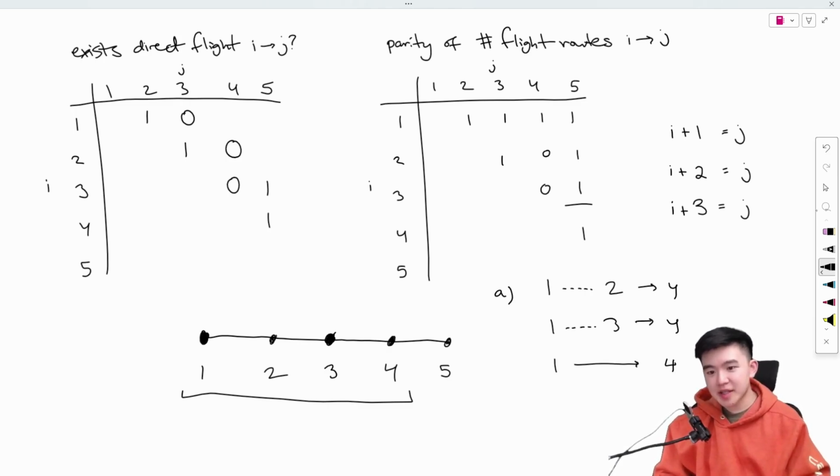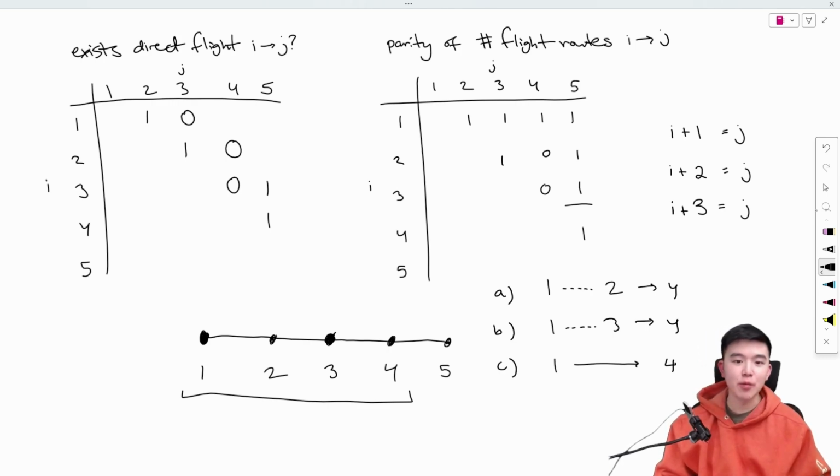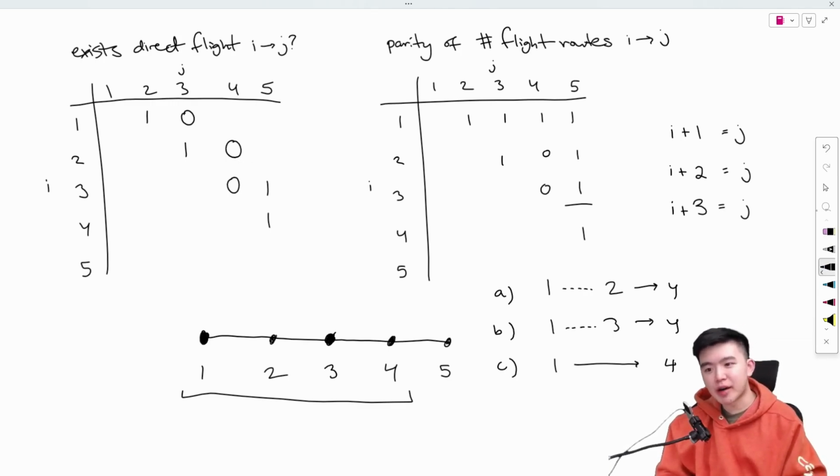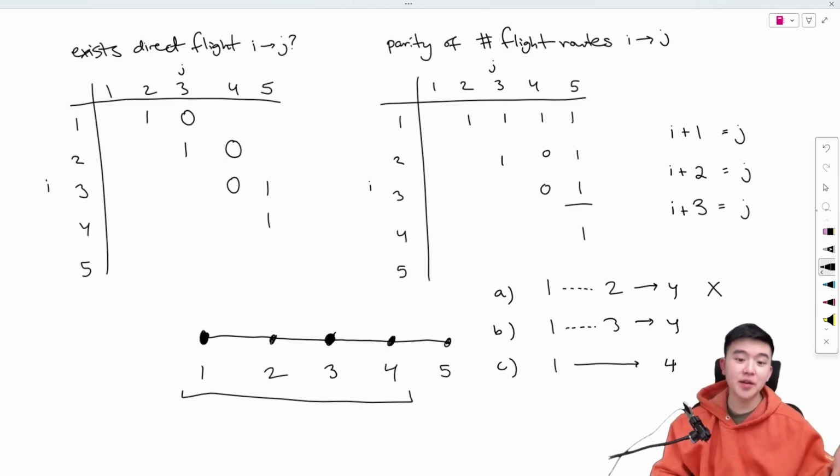So again, there's 3 cases based on what is the last city that we visit. For the first case, we're going from city 1 to city 2 and then to city 4. We need to know how many ways there are to do that, or rather the parity of the number of ways to do that. Since there is no actual direct flight from 2 to 4, this is impossible, because we're saying we want our last city before city 4 to be 2, but there's no way to get to 4 from 2 directly, so this is impossible.